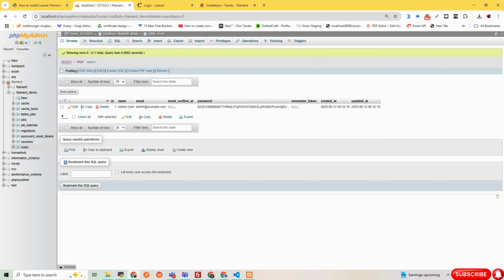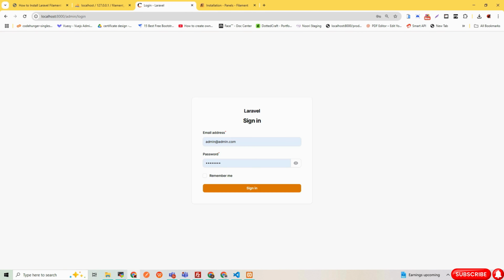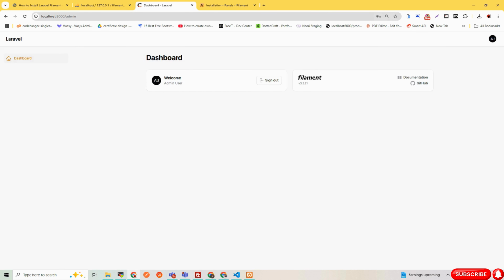So our user will be admin@example.com, and the password I'm using here is 12345678. Remember me, and we'll sign in. Oh wow! Now you can see that we have a ready-made admin installed, and it is done now.